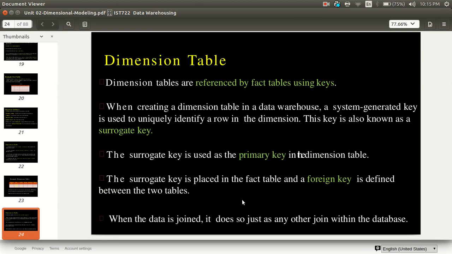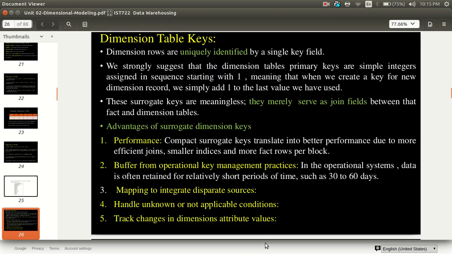So, some description about dimension tables. Dimension tables are referred to by the fact table using keys. The surrogate key is used as the primary key in a dimension table. The surrogate key is placed in the fact table and a foreign key is defined between the two tables. When the data is joined, it works just like any other join within the database. So, dimension table keys: you have to use a surrogate key. The advantages of a surrogate key are performance, buffer from operational key management practices, mapping to integrate disparate sources, handling unknown or not applicable conditions, and tracking changes in dimension attribute values.